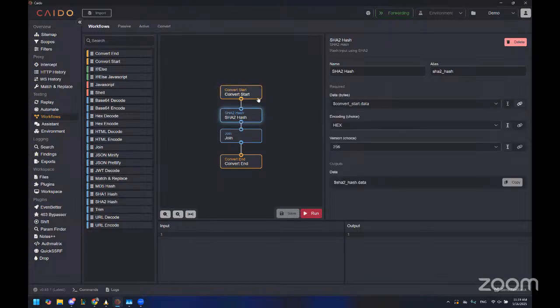So we got 4 nodes. Convert start, and then we're going to do a SHA-2 hash. And we're going to pass the data into that, which is our convert start data. So the data that we pass in, that's the bytes in part. Then it's going to hash whatever we pass in, and then we're going to move to the next node, which is our join node.